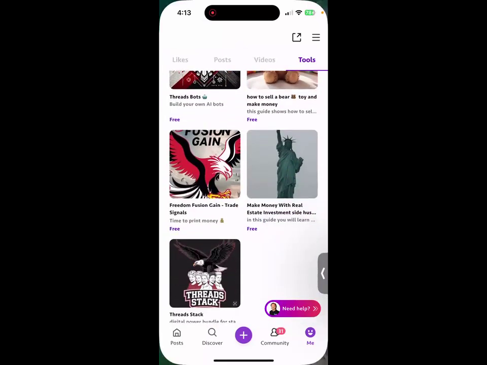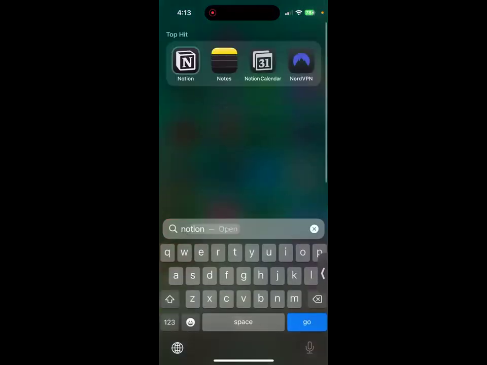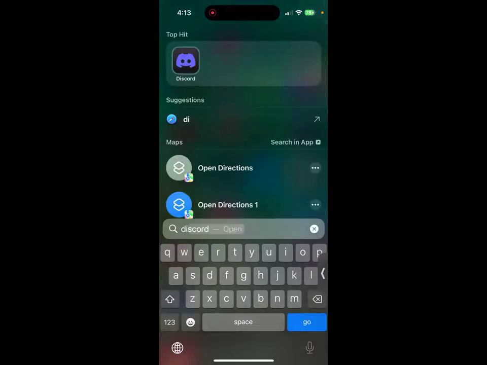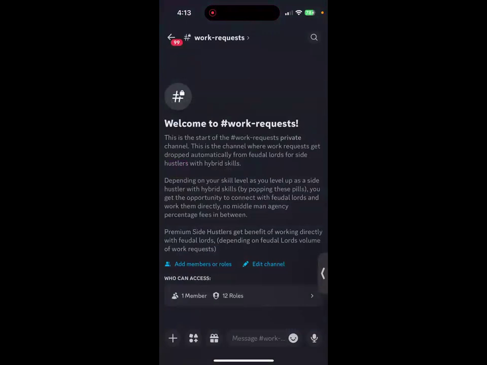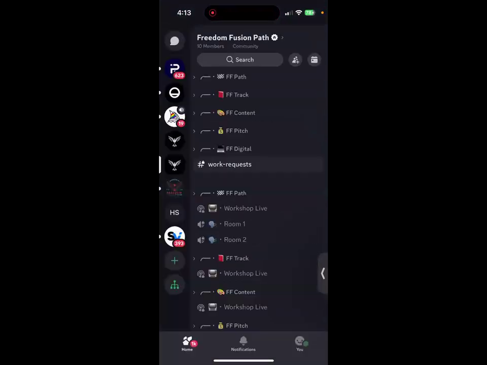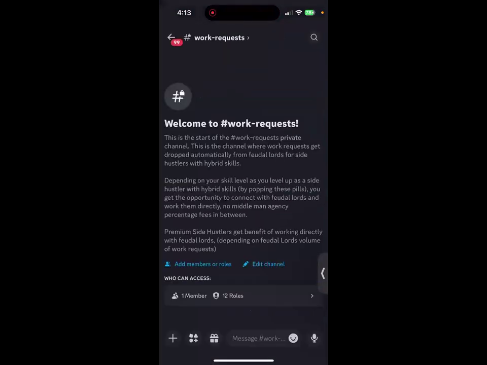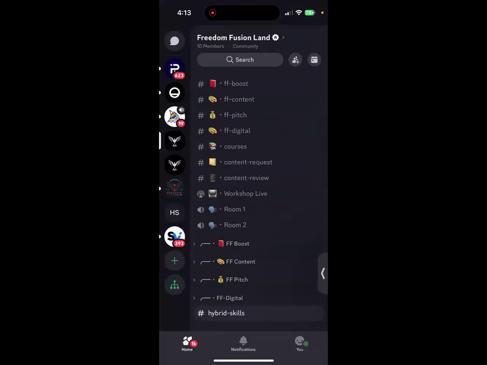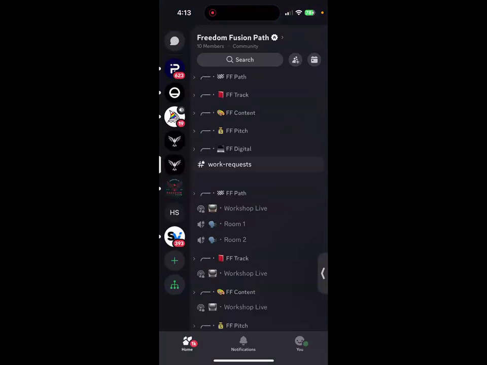Now, Feudal Kingdom Academy and Feudal Incubator, they all run on Discord, and the onboarding process takes place through Slack. In Feudal Kingdom Academy, one of the major differences between Feudal Kingdom Academy and Feudal Incubators is the fact that Feudal Kingdom Academy is hosted in Freedom Fusion Land community, and Feudal Incubators are hosted in Freedom Fusion Path community. Both of those communities are air-gapped from one another.